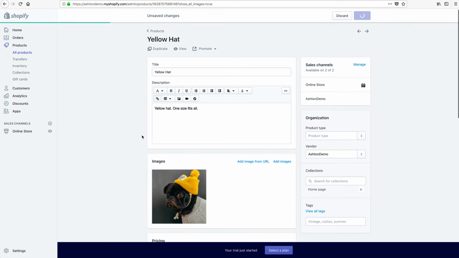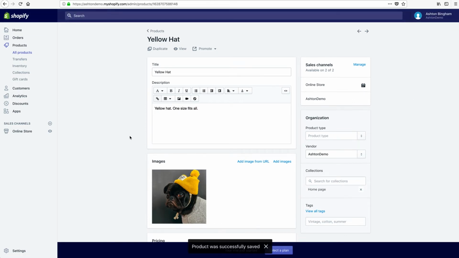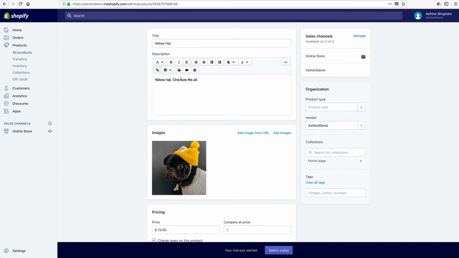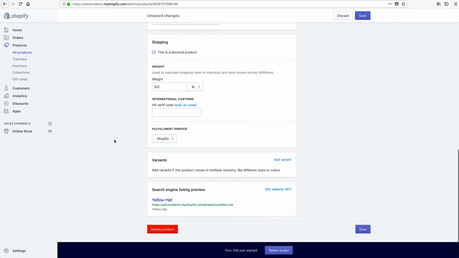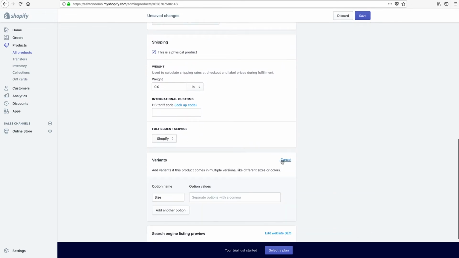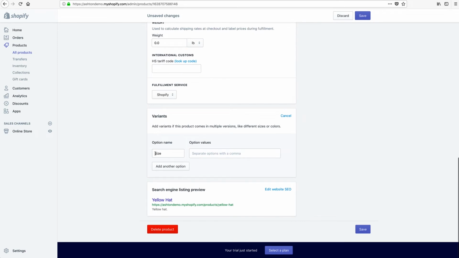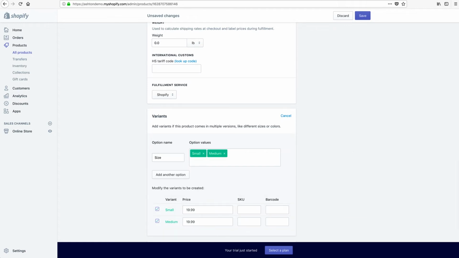Perfect. And actually for this one, I want to add a couple of size variants. So let me remove the one size fits all from the description. And then we're going to scroll all the way down to Variants, and we'll click Add Variant. Now under Option Name, we can put Size, since we're doing various sizes. And then here in the option Values is where you can enter the different sizes that you want. Just make sure to separate them with a comma. So we'll do small, medium, and large. And then finally click Save again.